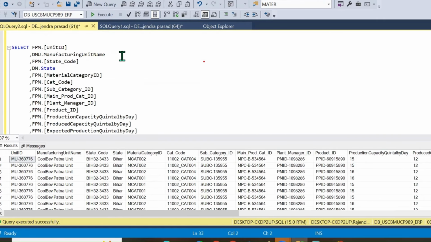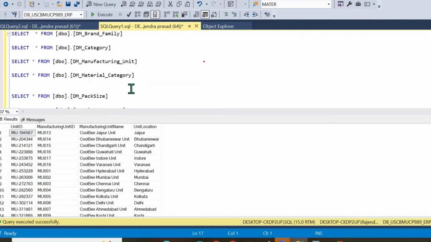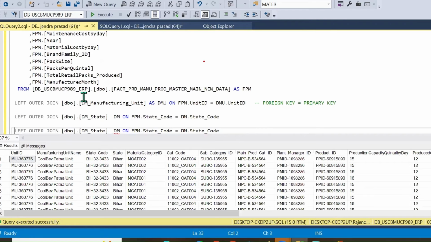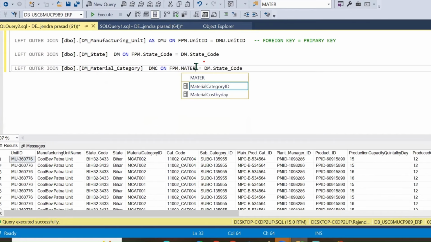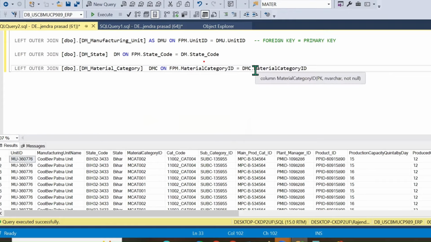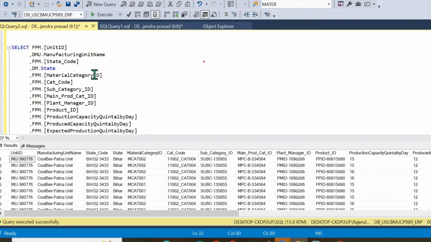Next one is material category ID. Where is that material category? Let me copy this material category and go here. Yes, material category, DMC. Let me name this as DMC. Material category ID equal to DMC dot material category ID. So here, DMC dot material code. We are pulling the data from the dimension table.